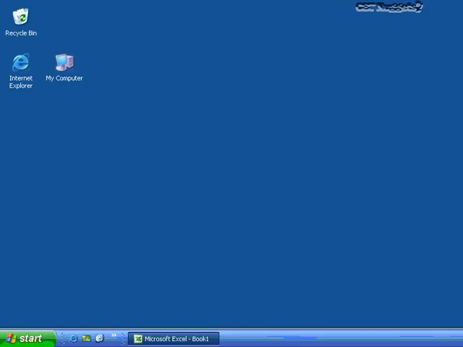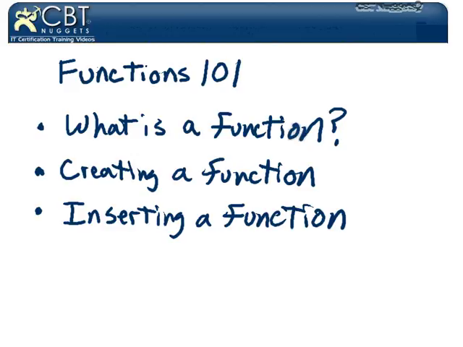Microsoft Excel 2003 Functions 101. We've seen how formulas work. Now how do we take formulas to the next level? That's what functions are all about. Here we get our introduction to functions.